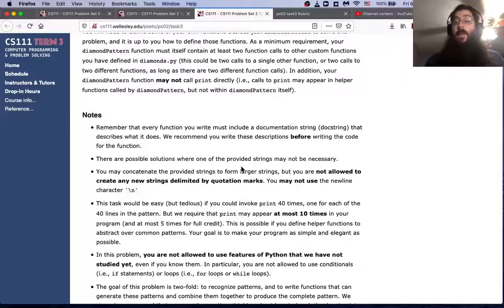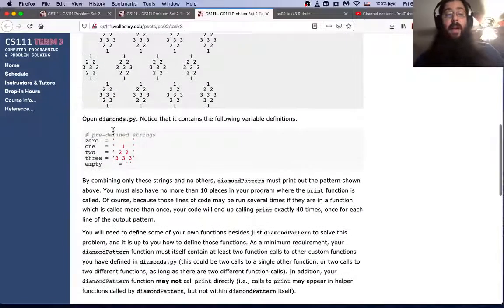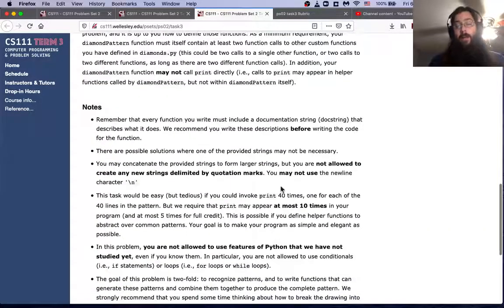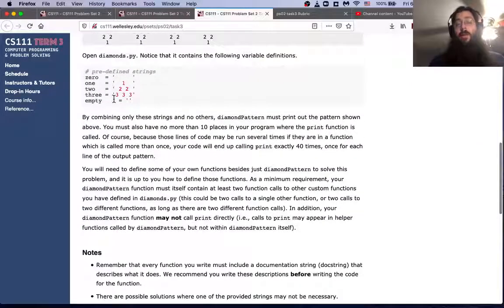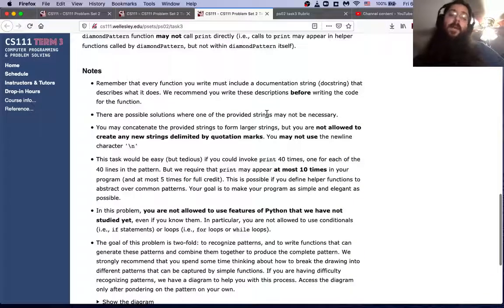Another note here, there are possible solutions where one of the provided strings may not be necessary. So we've provided the strings 0, 1, 2, 3, and empty, and they each contain different values. Those are the only strings you're allowed to work with. You're not allowed to define your own strings using quotation marks besides those. But since these are variables and they're defined globally, any of your functions can use these. But this hint is saying, well, maybe not quite all of those are necessary in all solutions.